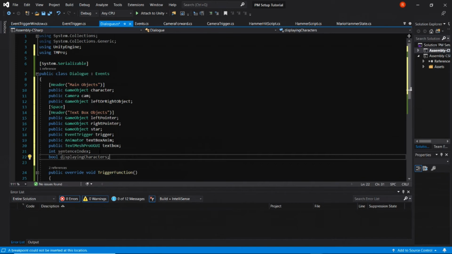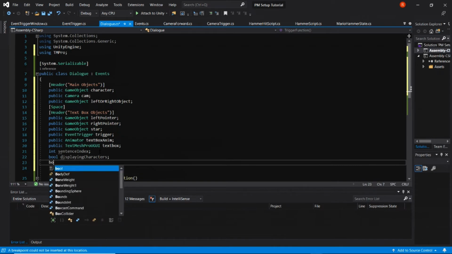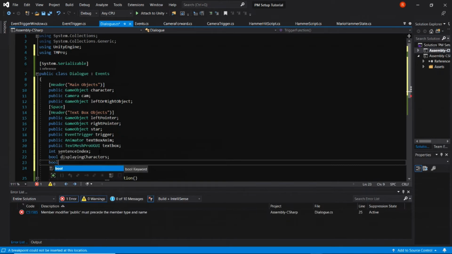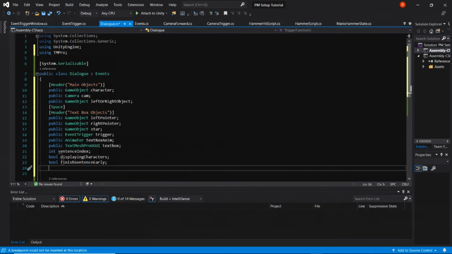The one character at a time sort of thing creates the effect that the words are coming out like they're currently speaking them. Next, we're going to have a bool called finish sentence early. This is going to be used if the characters of the text are being displayed one by one and we press A, it'll interrupt it and finish the sentence early.